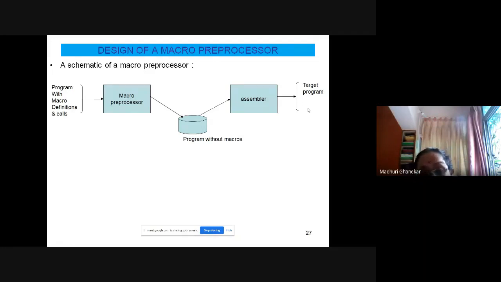We have already discussed the assembler. So you know what it will do. It will generate the code which is understandable by the machine. So the target program is nothing but the program which is understandable to the machine.